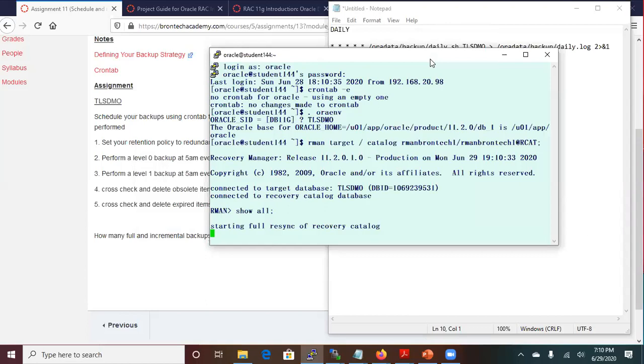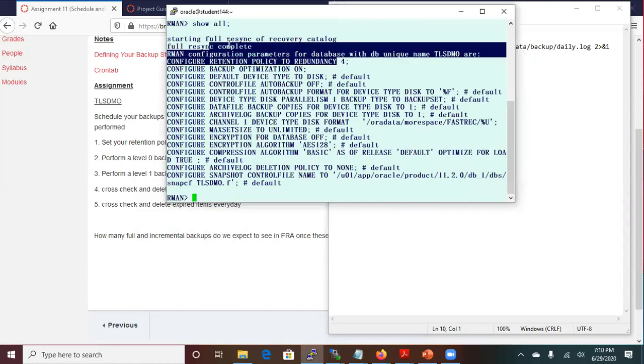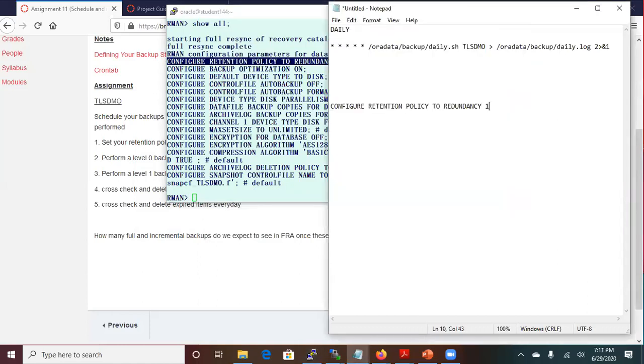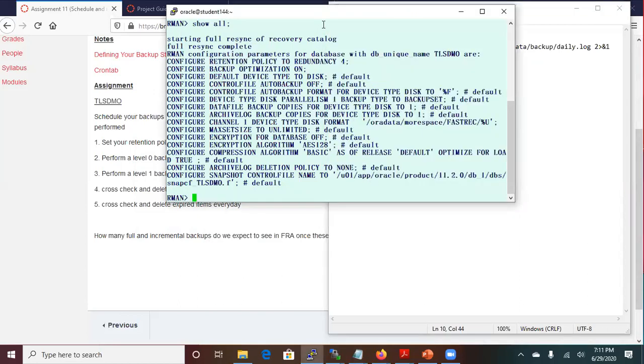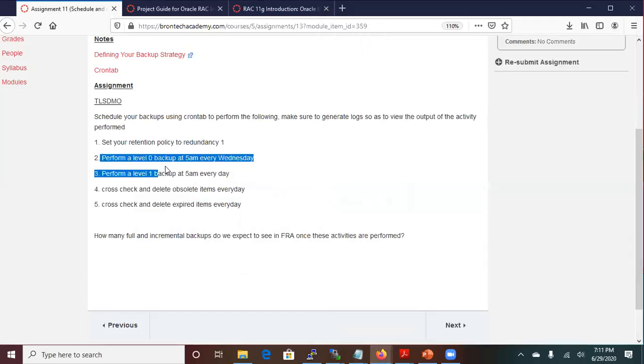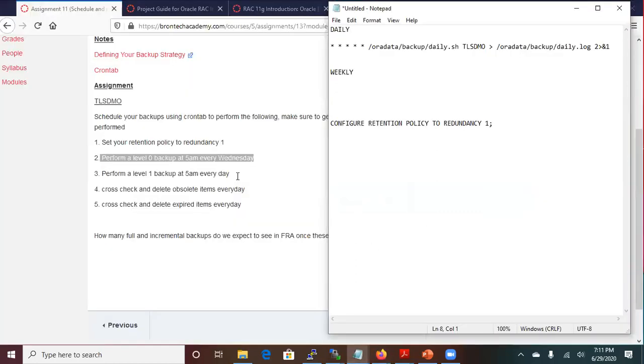Set your retention policy to redundancy 1. It's usually the one by default. Okay, she set it to redundancy 4. So I'm going to put it somewhere here so that it's question 1 and it should be in the crontab job. So we'll have 1 daily and 1 weekly, right? For the weekly, the second question is: perform a level 0 backup at 5 a.m. every Wednesday. So this is weekly, right?